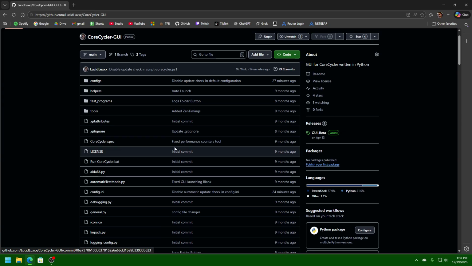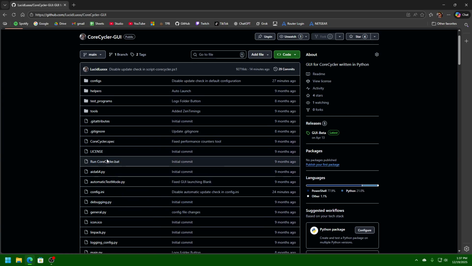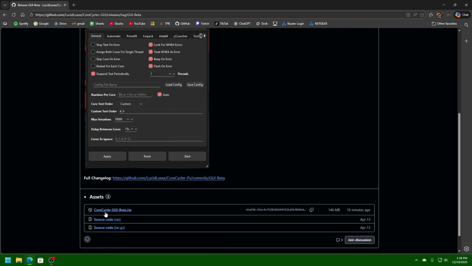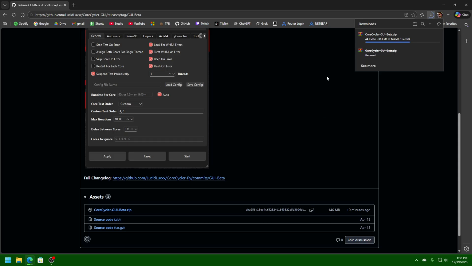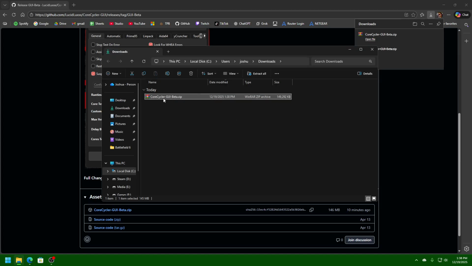So these are my files. You can use this to see what's going on under the hood if you want, make sure nothing bad is going on. Right here is the actual release. So you come to releases, go to the latest release, and then you download this zip file. After this is done downloading, you're going to extract it.